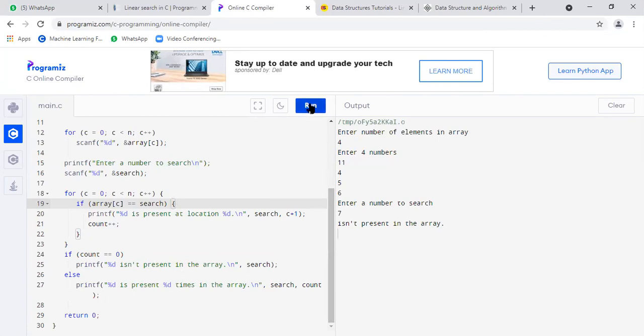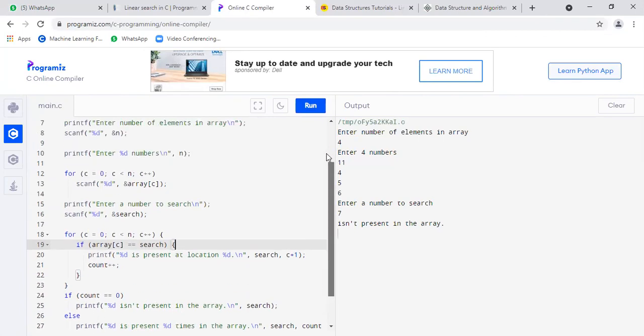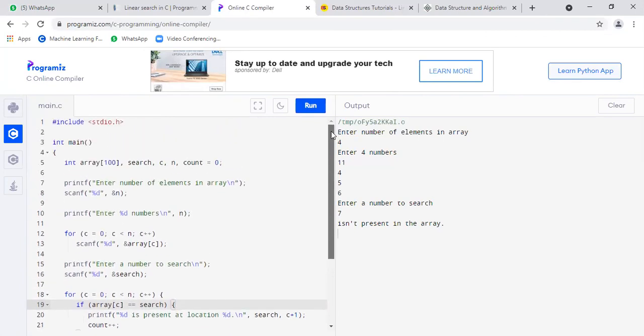Simply you can use the online compilers and type this program. I hope everybody understood this program. If you have any doubt in this program, you can ask me now.